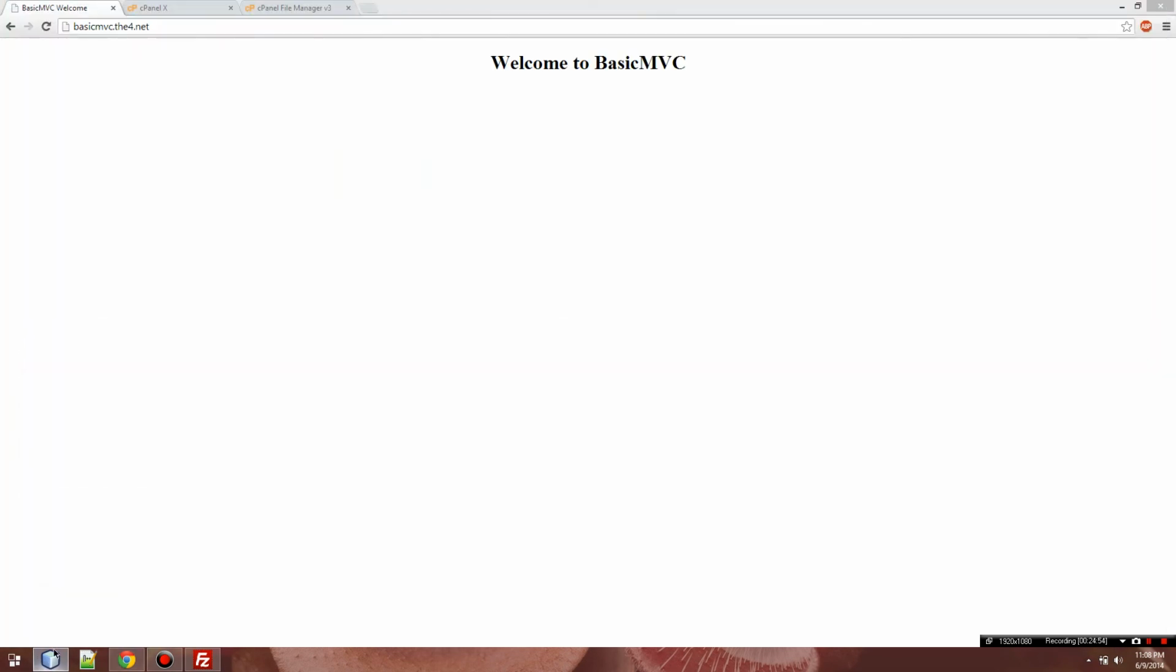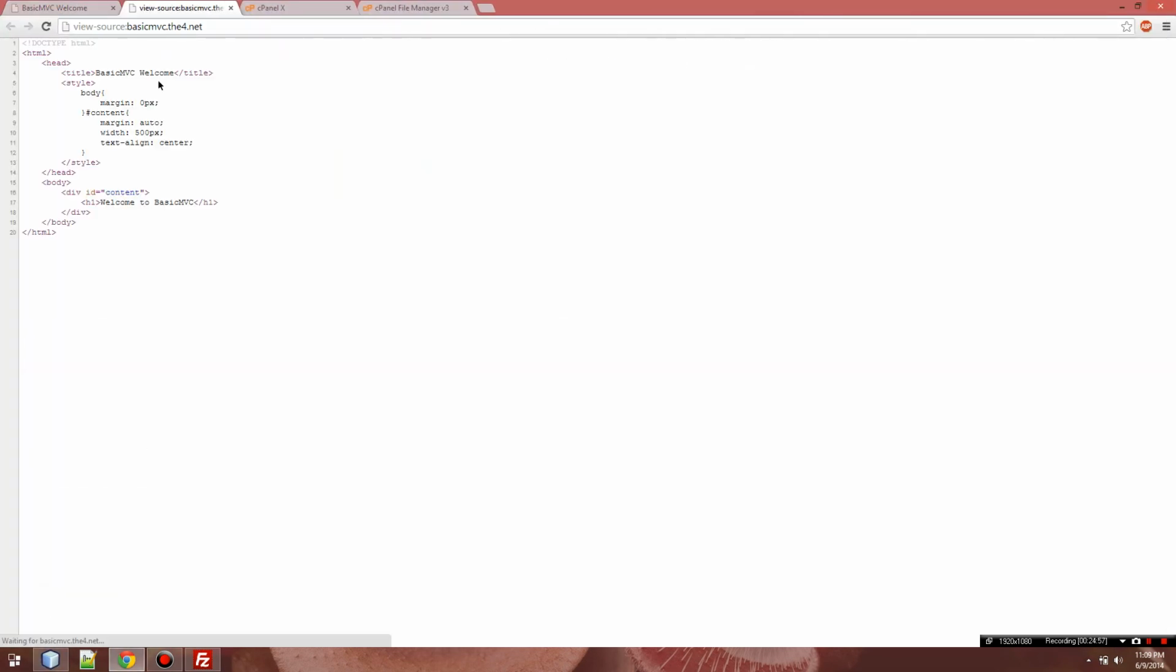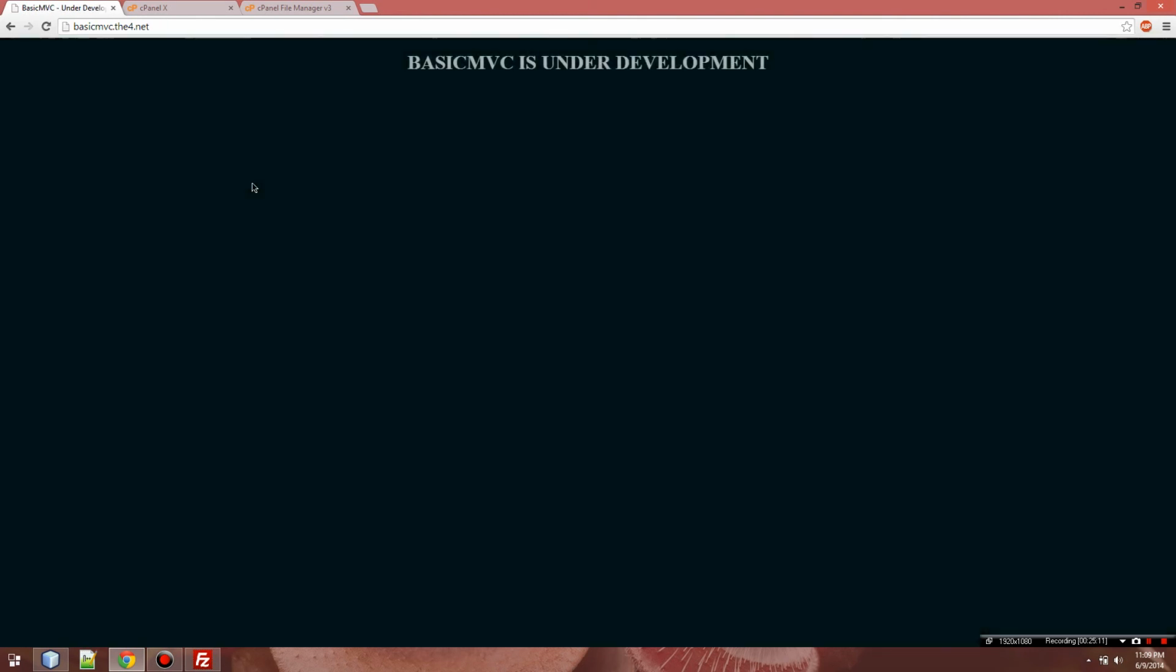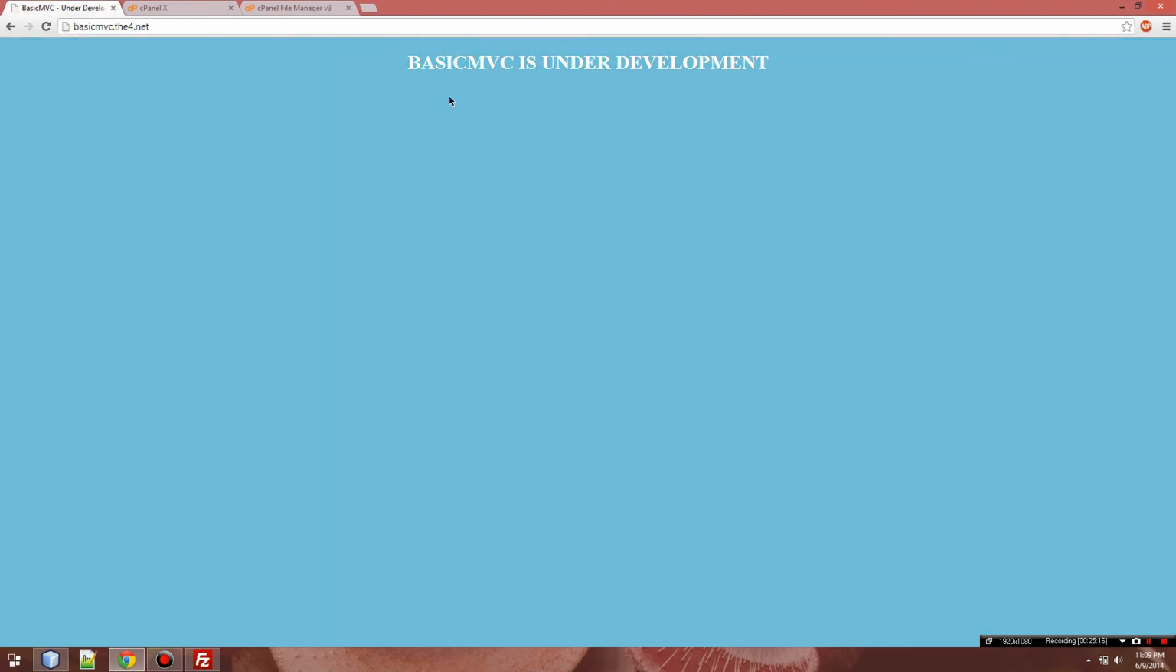Now that we've done that, we still have our compression turned off, and we're still in our development mode. Now that we're done with development mode, let's reset our mode. That turns back on code compression, and it gives us our under development page.